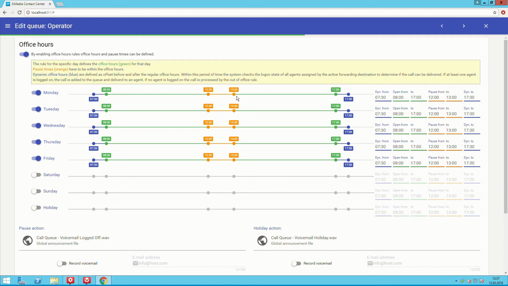It is also possible to define opening hours for a public holiday. The configuration of holidays is explained in a separate video. Instead of dragging the markers for the opening hours, you can also use the up and down arrows next to the times on the right side.